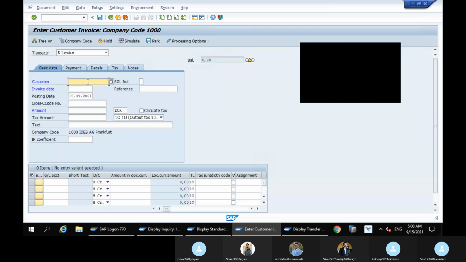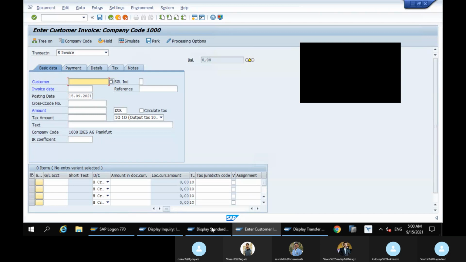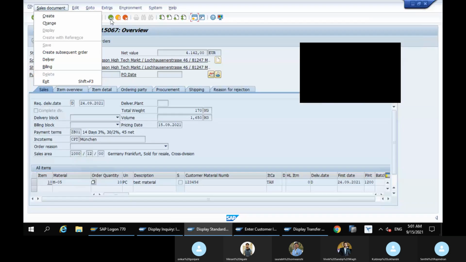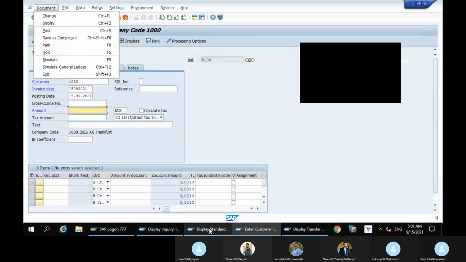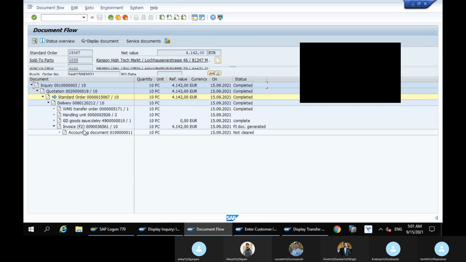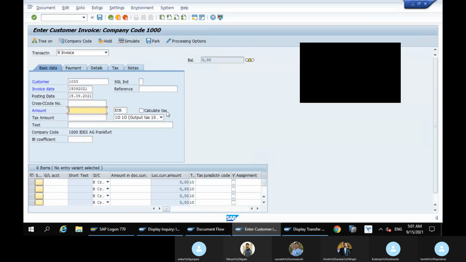So to which customer did you make this payment? You need to enter the customer and the amount. Now let us look at the customer. Who is this customer? He is 1033. What is the date of the invoice? It is today's date. What is the amount? Amount is 4142.00. So assume that you received the entire amount from the customer.